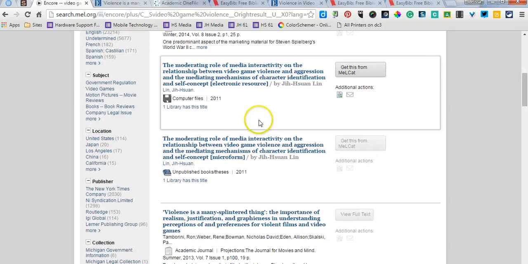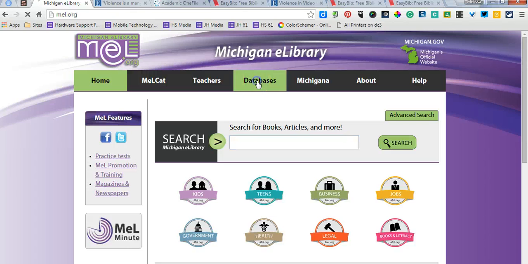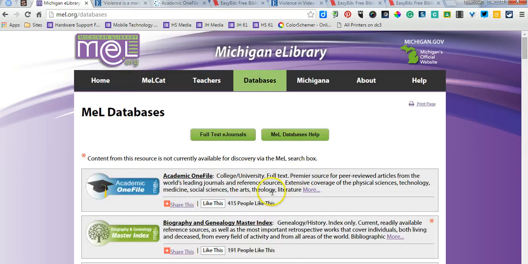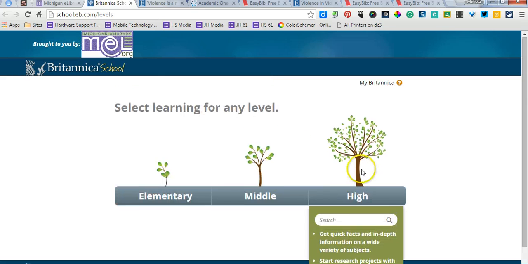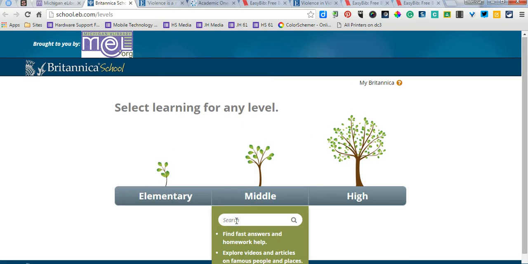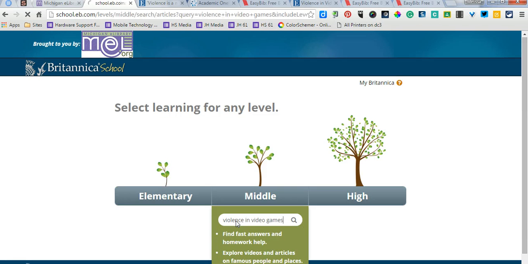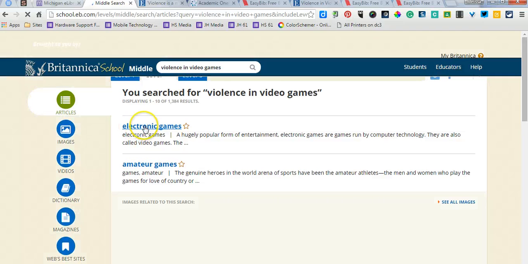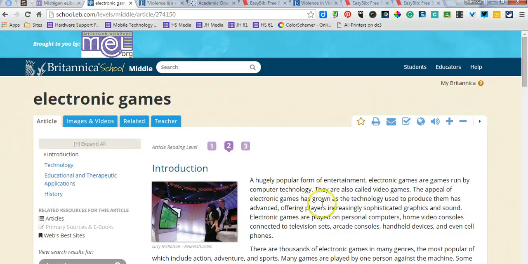Now, not every database in mel.org has access to EasyBib itself. So I'm going to show you a little shortcut you can use if you're searching in a database that doesn't talk to EasyBib. I know the Britannica don't typically do that, so I'm going to go ahead and click in Britannica and say that I am in middle school and do my search. And just grab an article just to kind of make it go quickly here. So I'm going to click the first choice that pops up just for a sample.